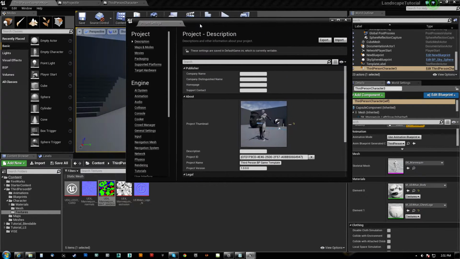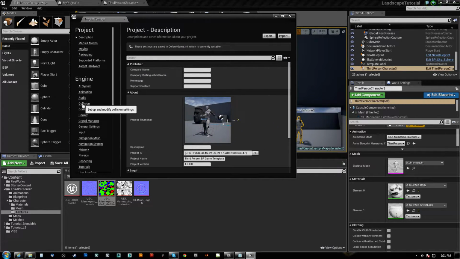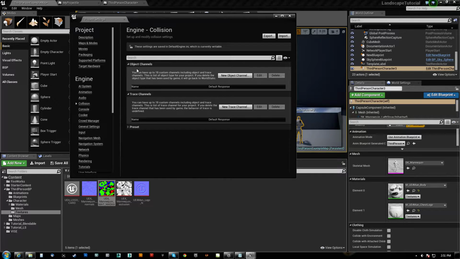So we go back to, I think it's project settings. There should be a collision thing here. And see how we have object channels and trace channels? We need a new object channel. We can have 18 new ones. So we're going to add a new one, and we're going to call this projectile. And the default response is going to be block.